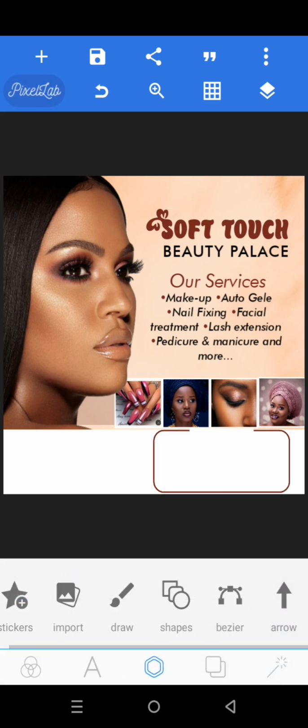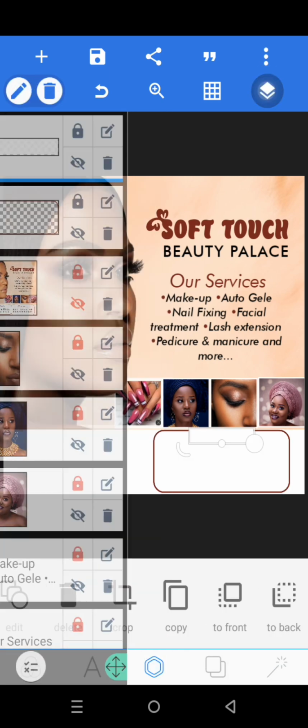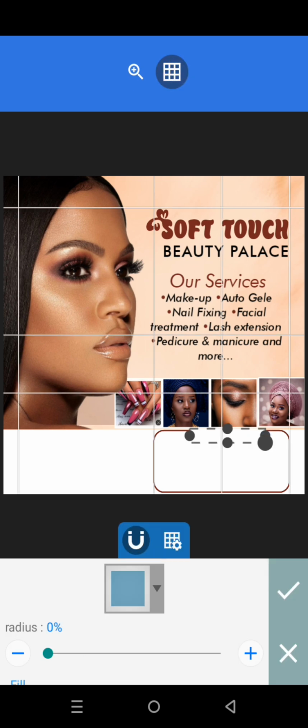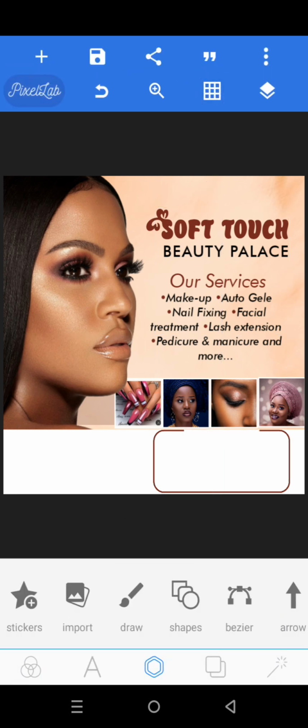All right, so let's go again. I'll click on it, and I'll make it a bit wider. I just make it wide and put it here. The aim is to just cover a few parts. All right, I think we can work with this.